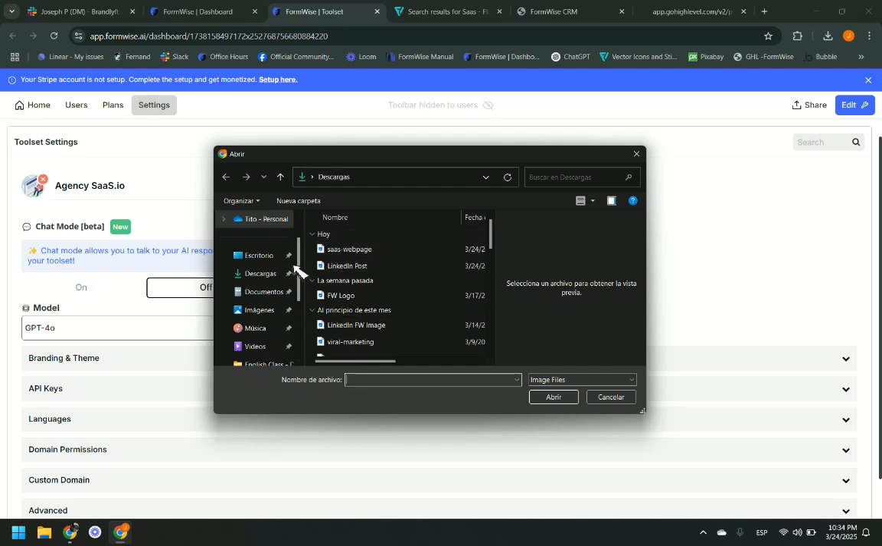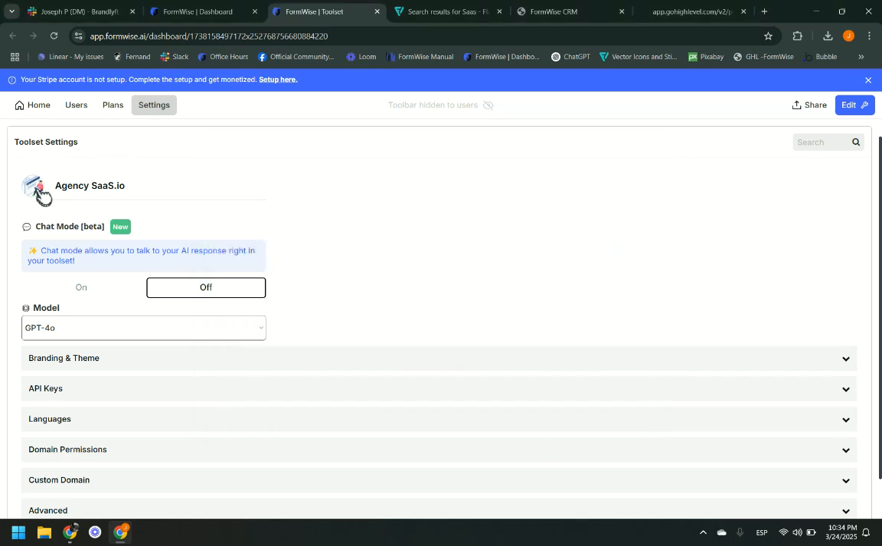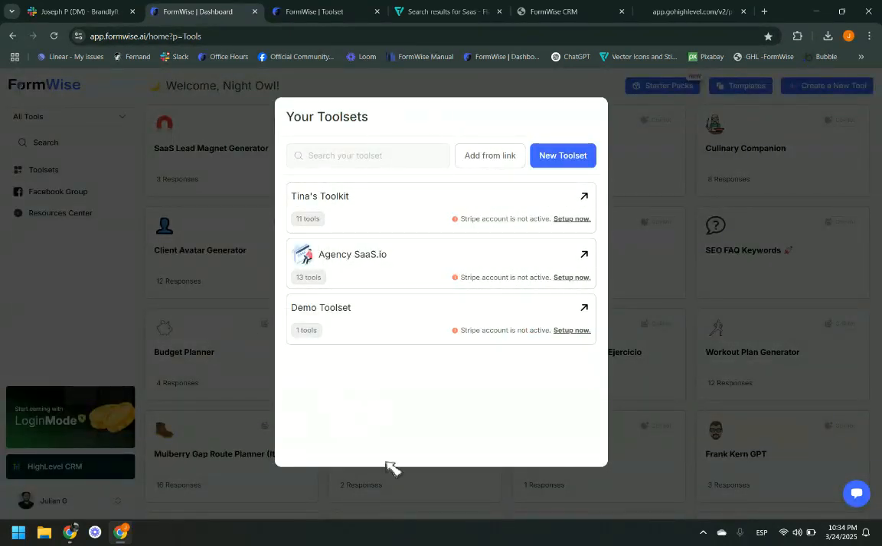So the next thing you would need to do is select the icon you are going to use and open it. Since I have already done that, I already have that here. And that is going to make your toolset look a little bit more professional when you come here to this part of your dashboard. As you can see, this one looks more professional than these two.